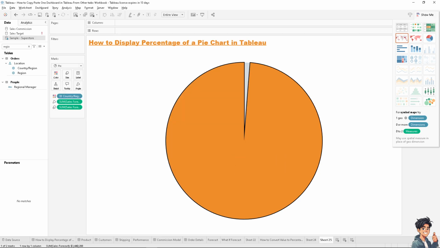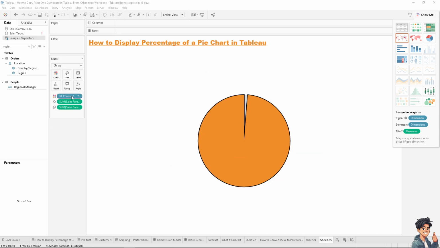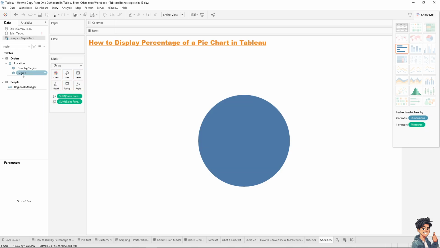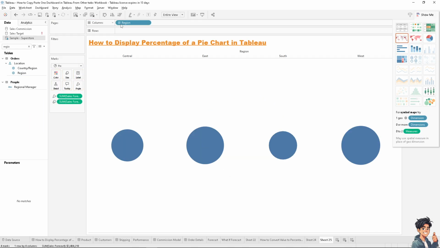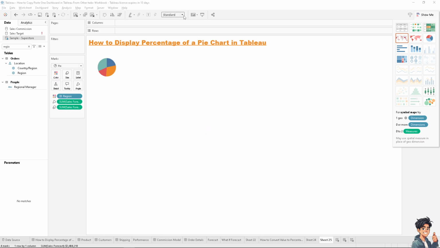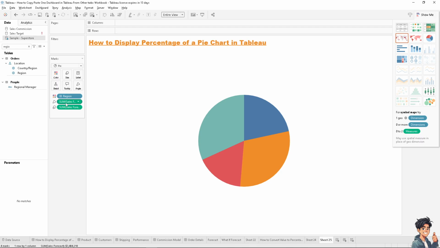All right, and after that, now I'm going to remove this one. Instead, I'm going to add a region. Okay, and then I'm gonna redo everything here. All right, so I'm going to put the sum of sales to the labels so we can get more data. And of course, you can drag as many details as you can.